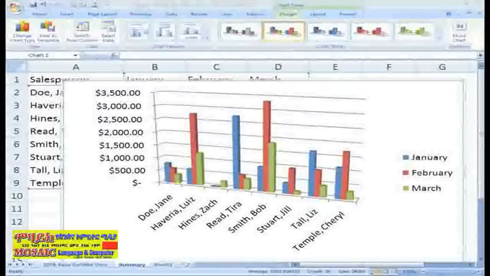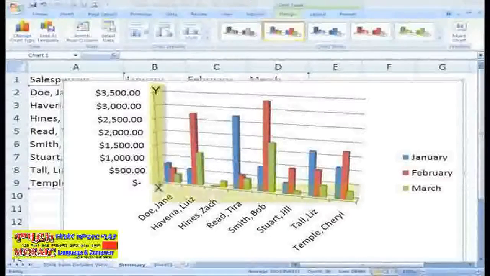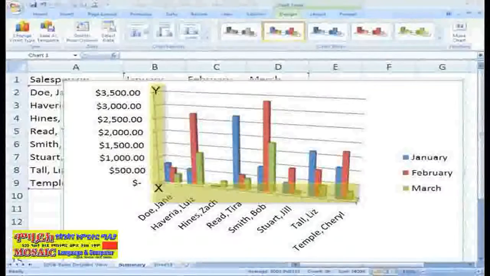Okay, stay with me here. This may remind you a little of high school math. This chart has two axes. On the left is the vertical axis, also known as the y-axis. Right now, the vertical axis displays a scale of numbers which we can use along with the columns to determine how much each salesperson sold each month. Here at the bottom is a horizontal axis, also called the x-axis, which displays a salesperson's name.